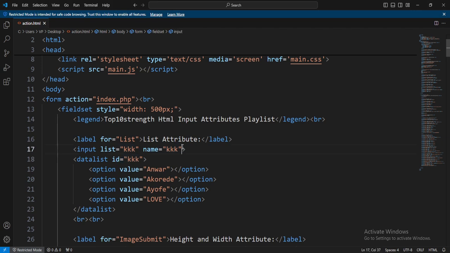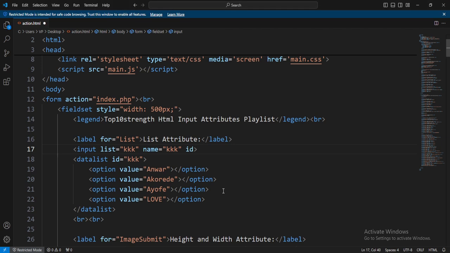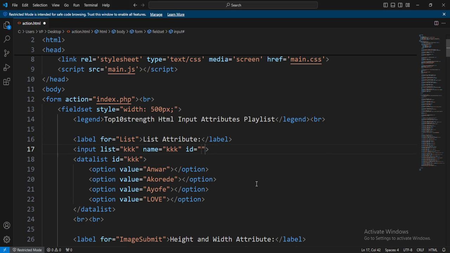If you are trying to specify another id inside it again, it will not work with your document. It will not even be active. It will not do the job for you. So as you can see, when I write A now, I'm able to see it. But when I mistakenly have id here and write kkk again, it will not work. Let's reload our document so you can see that it will not work. When I write A, you see it's not working. When I write L, it's not working. So that's why I'm saying you should not add another id here, because it's not taking id again. The id must be from the data list element right here.